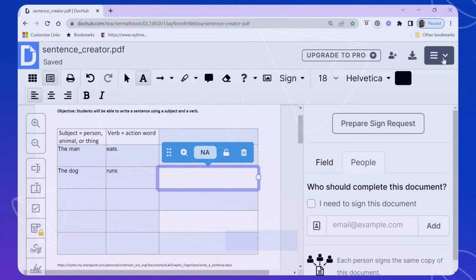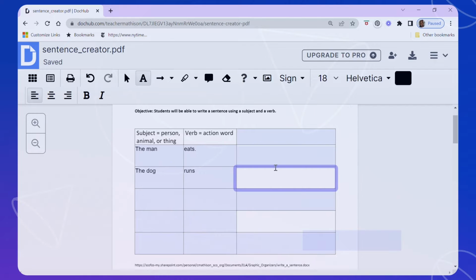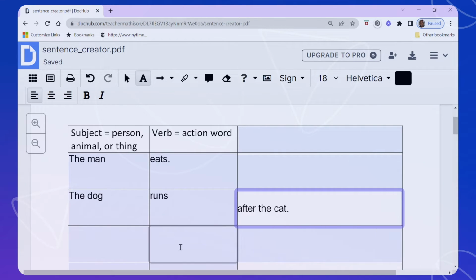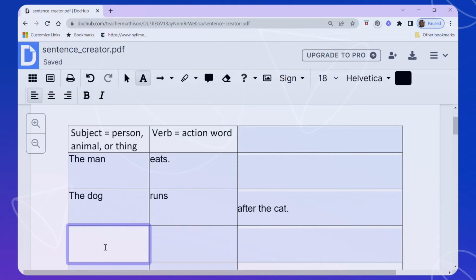After the cat. So this is extremely helpful if you have a student that has a disability in that their handwriting is not legible, they're unable to keep up with the pace of writing with other students in the class. So this is a modification that you can easily do, of course, if you have Adobe Acrobat.